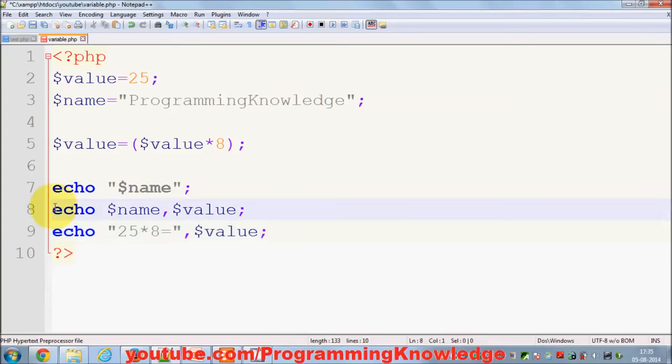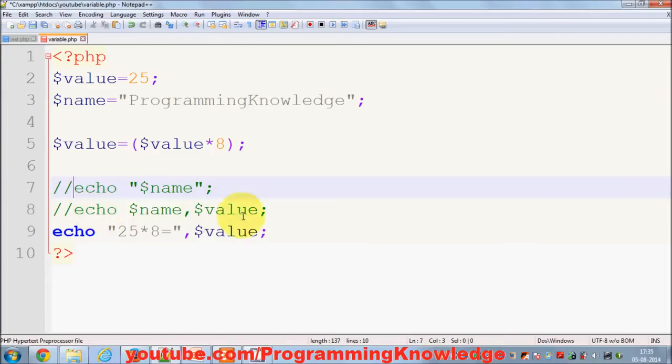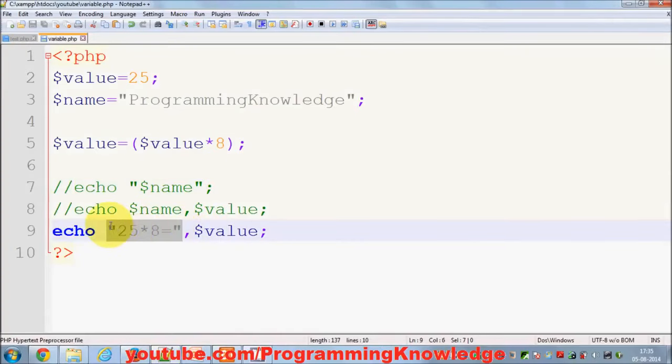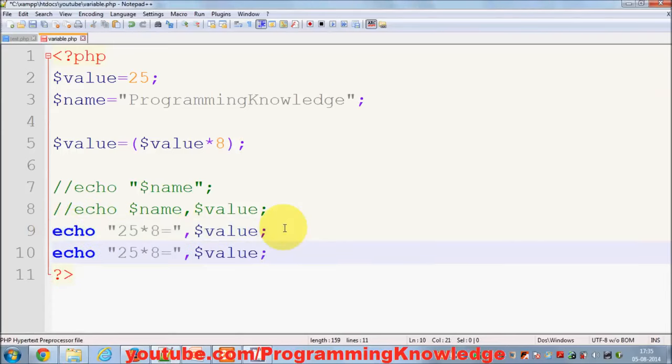I will just comment these out so that only the value of this will be printed. So I will save it, and once I run this, I see this result, 25 into 8 is equal to 200. So this is the value, and this is the string we have printed, okay. So this will be the static value. This is just a string we wanted to print, but this is the actual value you are printing here, right?